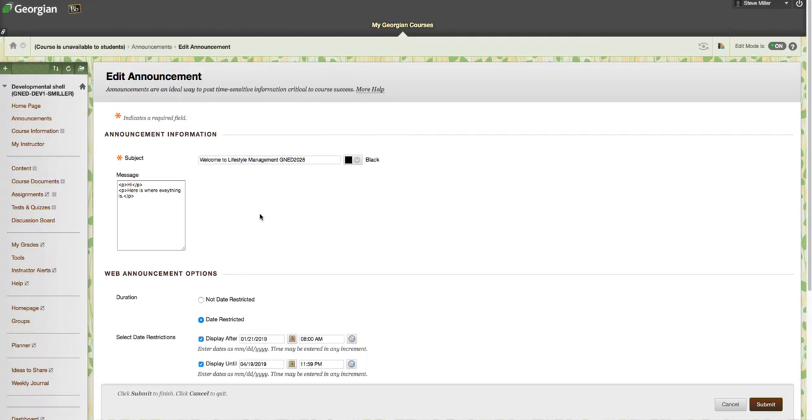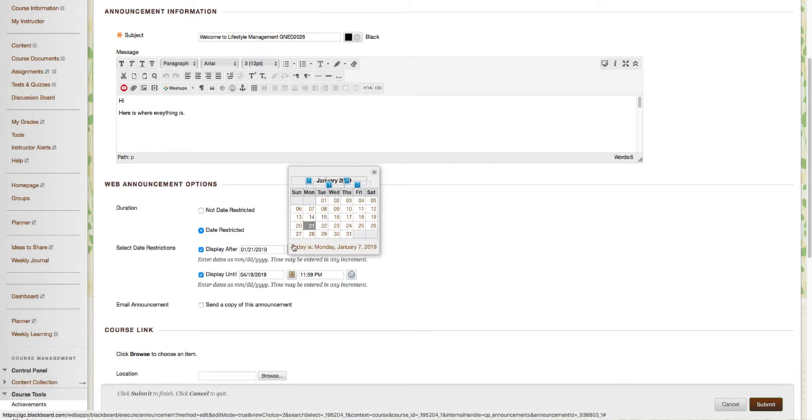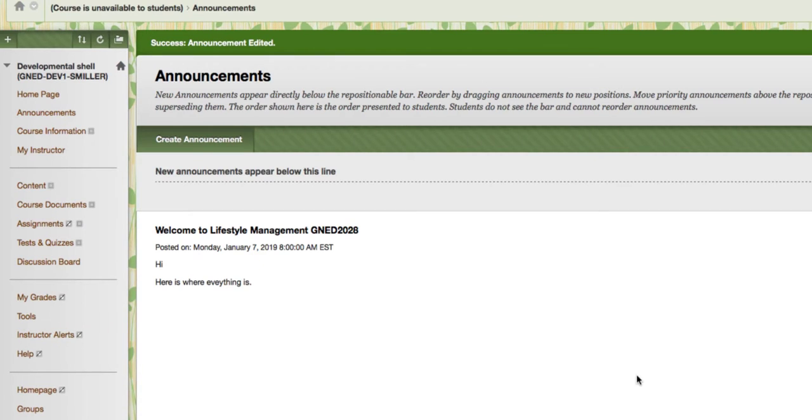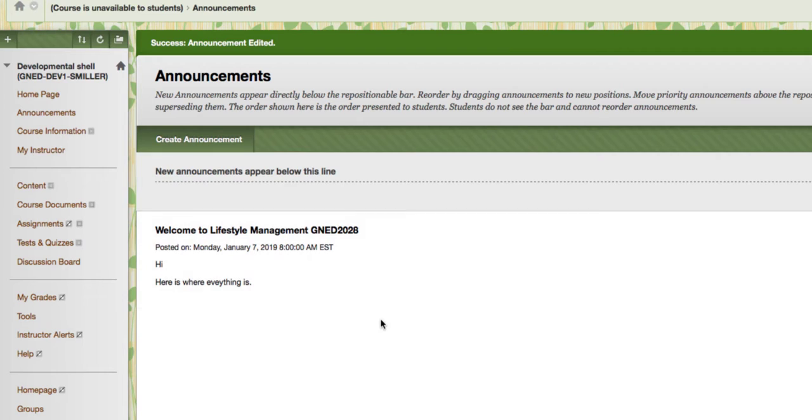So I can edit, come back down here and go, I meant to have this open up on the 7th, the first day of class at 8 in the morning. So now when I go submit, the announcement is available. It's no longer grayed out, and the students can now see it. Okay? So that's the basics to creating an announcement.